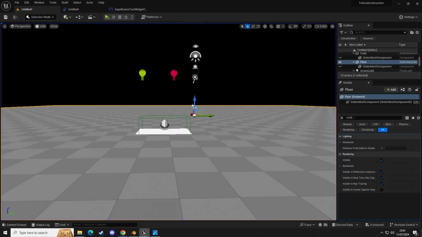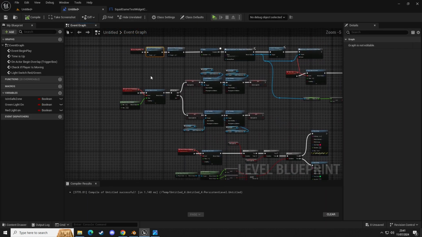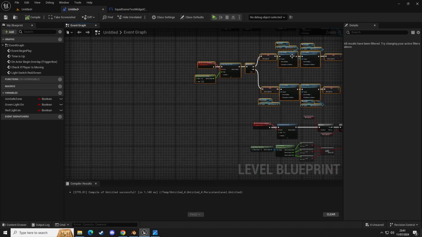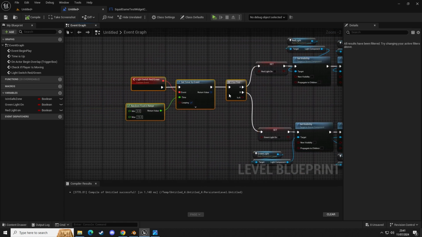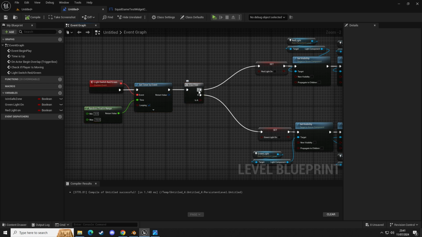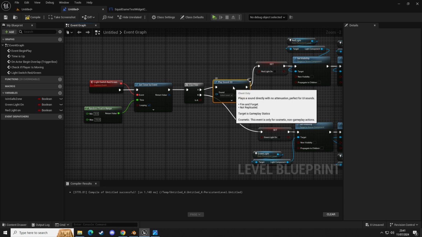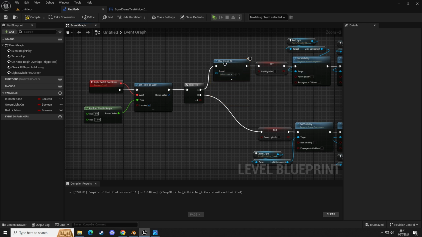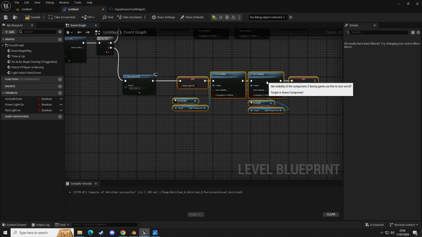So how I would do that is in this code. Let me move this out of the way just so I can explain it better. What I would do is probably add play sound 2D, and this would be green light, and this would be red light, and then we could move this out.